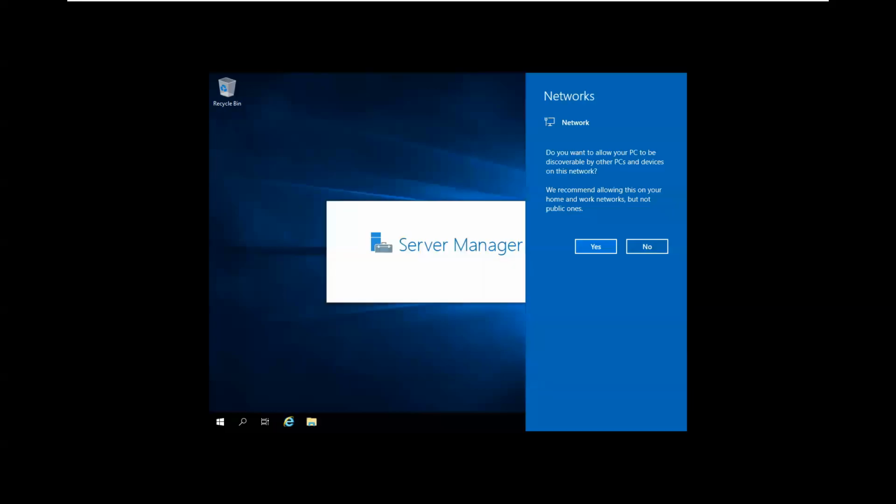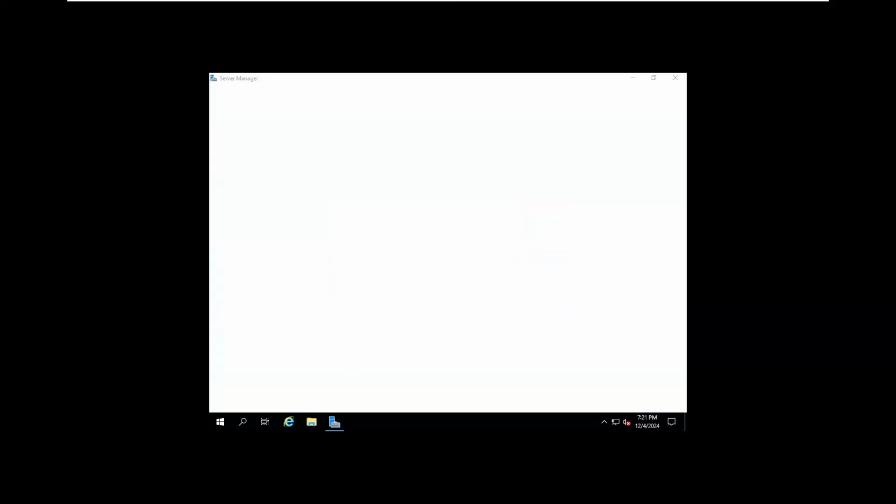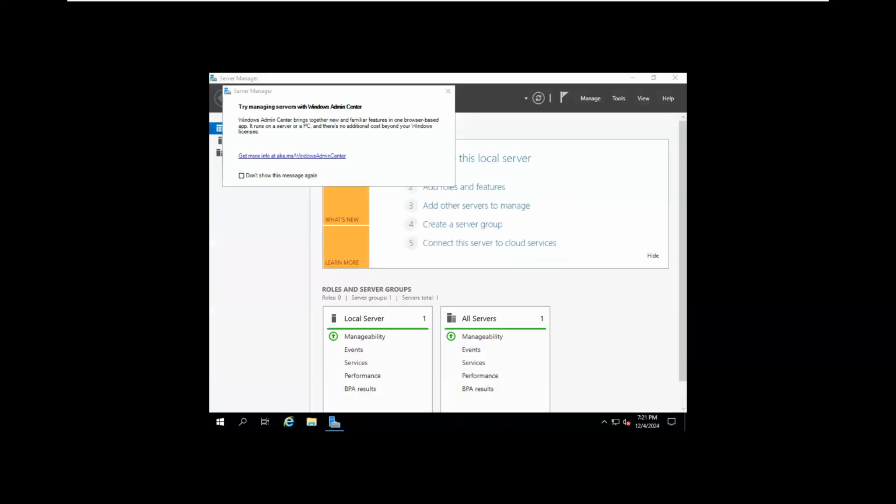So you got like this, server manager is opening, click yes here. The server manager window is opening. I did not open the server manager window. Okay, I did not open it. When you log in to this operating system, that server manager window automatically opens. Okay, what you want to do is select this option, do not show this message again, and close this one.